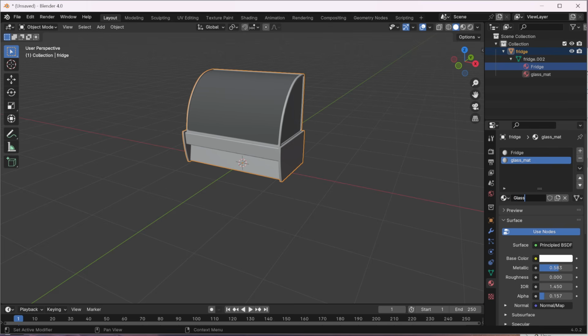I'm capitalizing this just for my own brain. Capitalization matters to match the name, but you could do lowercase too. I'll show you what I mean in a second. So we do glass underscore transparent. That's how we make it transparent. There we go. And so now we've got fridge and glass underscore transparent.